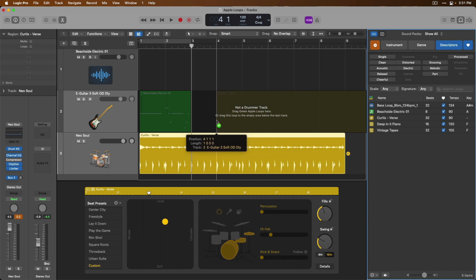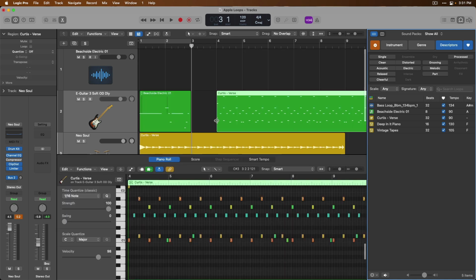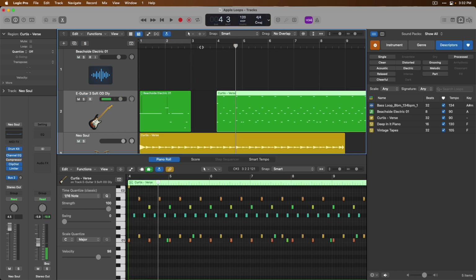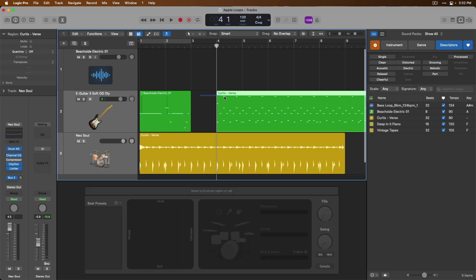We can see that we're getting a warning. I'm just going to let go. Oh, check it out. Now our drummer region has turned into a MIDI region. In this case, it's going to be playing an electric guitar. That's amazing, but not ideal for this situation. So let's get rid of it.